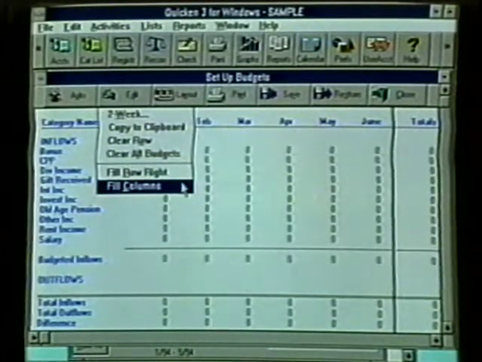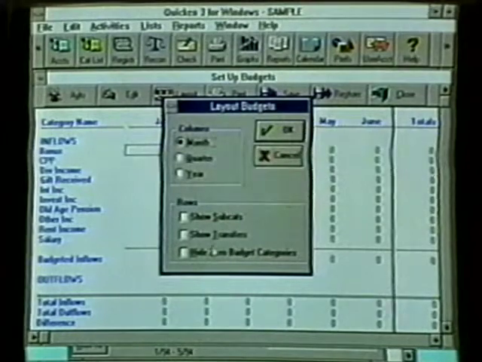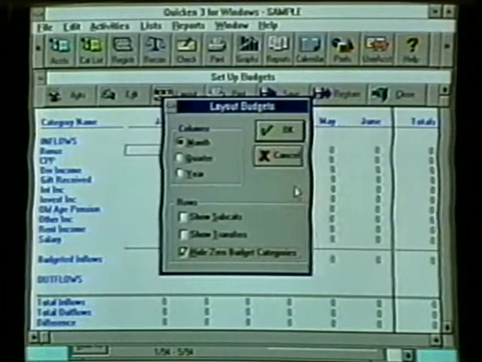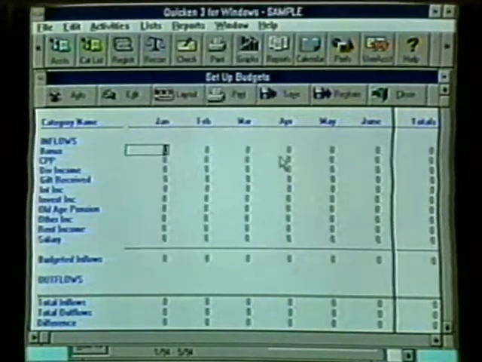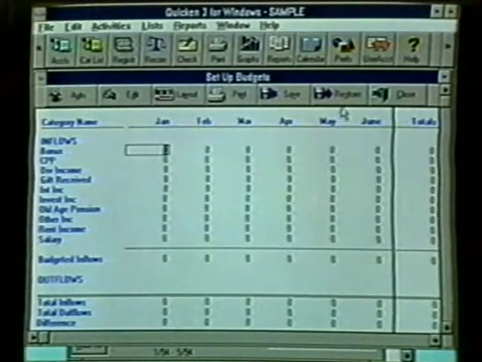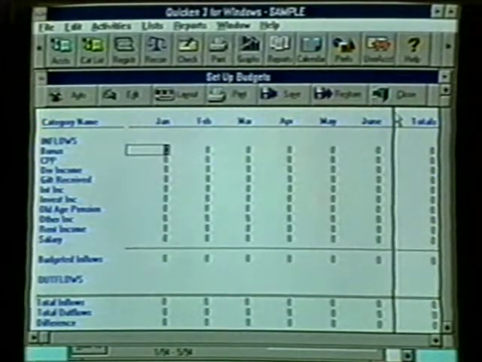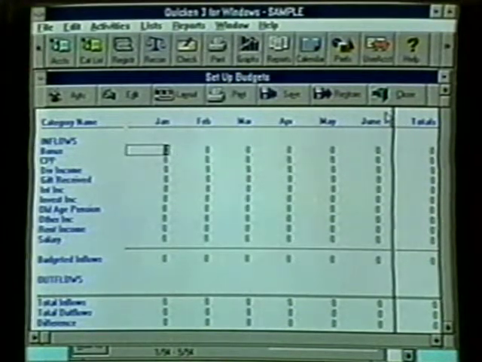The Layout icon button changes the display of your budget. A useful feature here is to hide zero budget categories. This can reduce the length of your budget by excluding categories that you don't use, making the budget easier to read. The Save button saves the budget figures to disk, and the Restore button restores the budget to its original figures. The Close icon button closes the budget. Please remember to save your budgets before closing them.